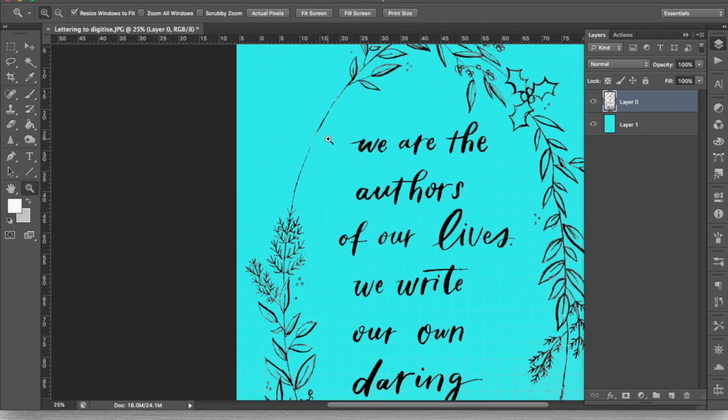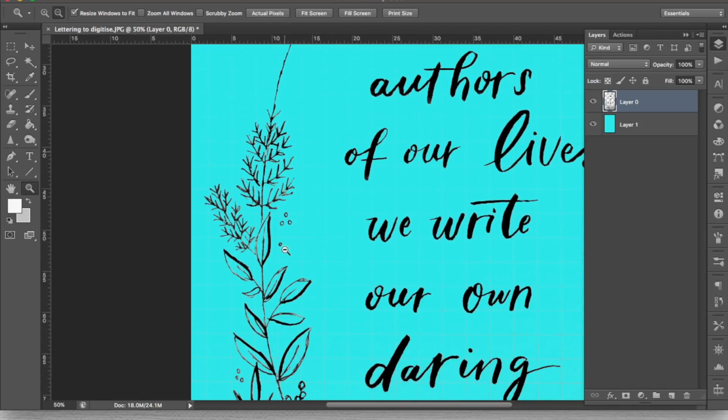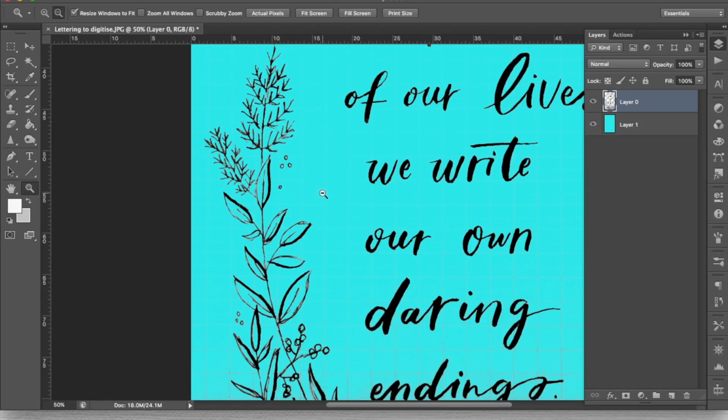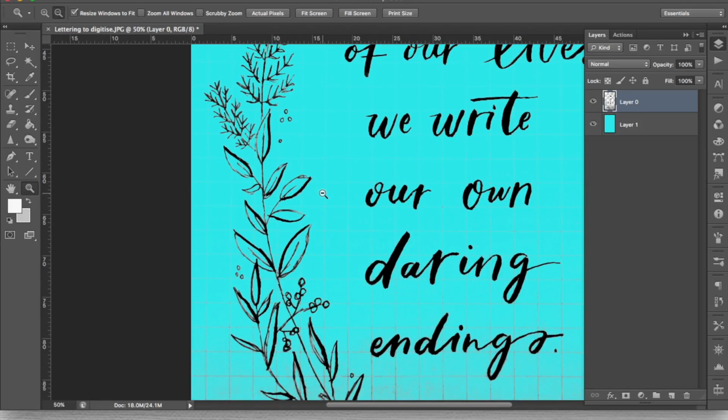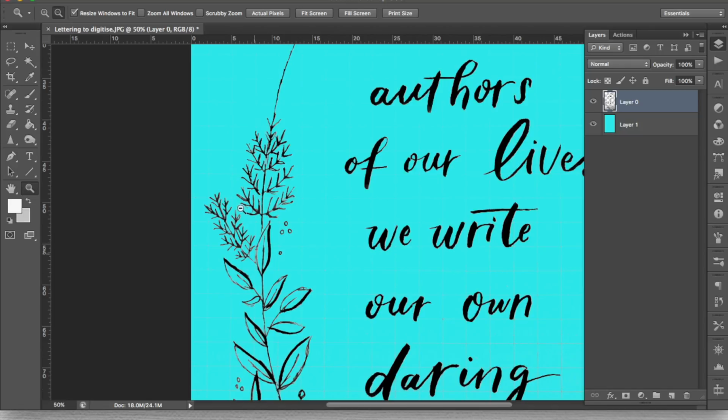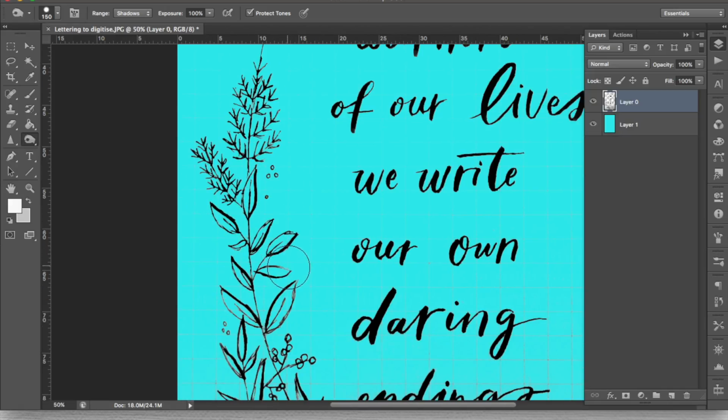So for me, I'm going to zoom in and just check that nothing has been erased that I wanted to be there. So you can see that some of these decorations are a little faded. So I'm going to go back in with the burn tool, and remember the shortcut for that is O, just to make sure that in the next round of erasing, I don't accidentally get rid of these lighter bits.